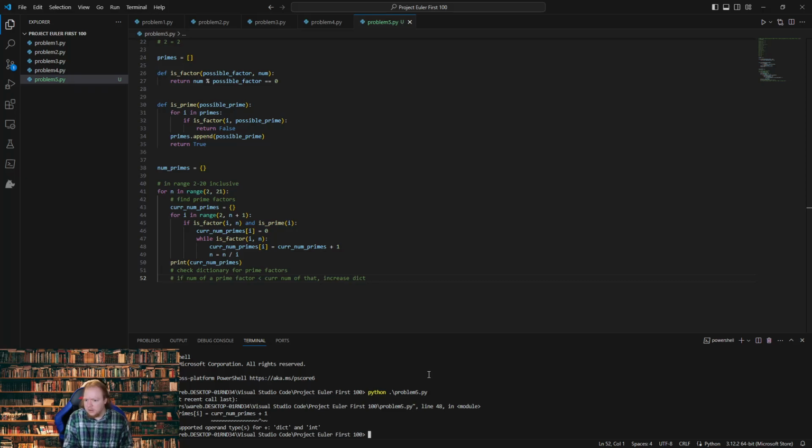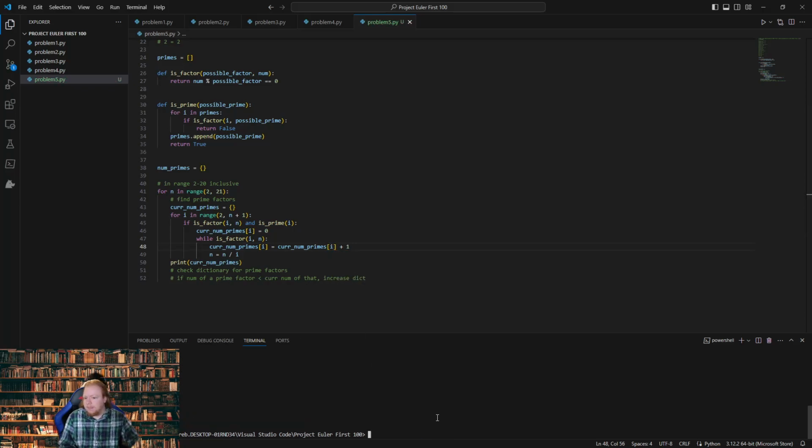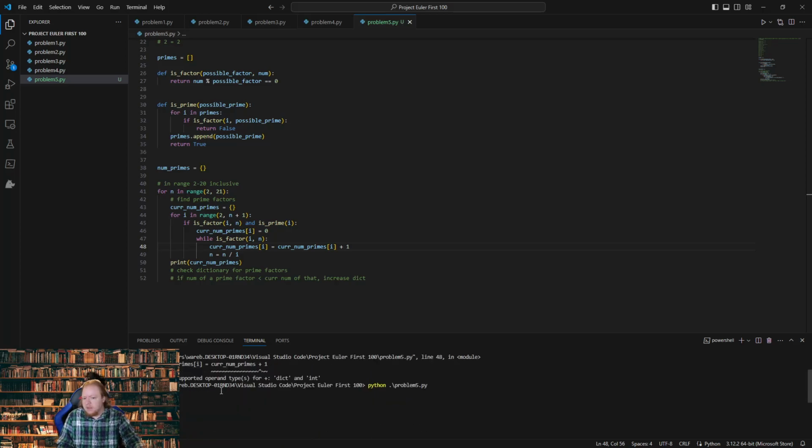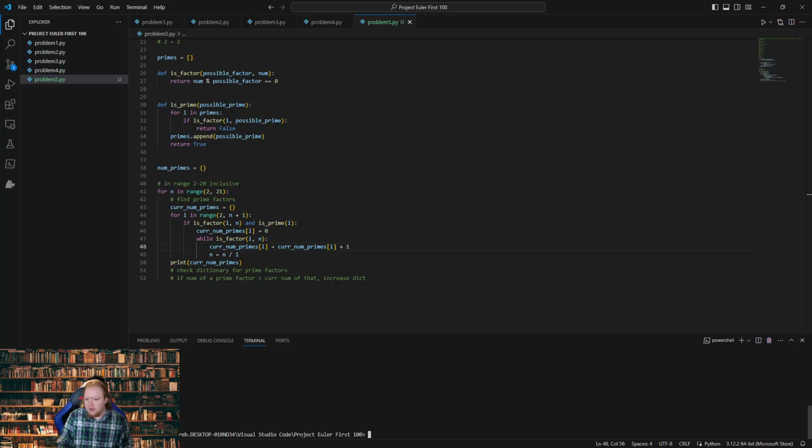Okay. Well, that makes sense because I forgot to do the bracket i. Okay, so for 2 we get 1, 3 we get 1, 5 we get 1, 7 we get 1, 11 we get 1, 13 we get 1, and 19 we get 1. Interesting. So it's only getting the prime numbers themselves, it looks like.